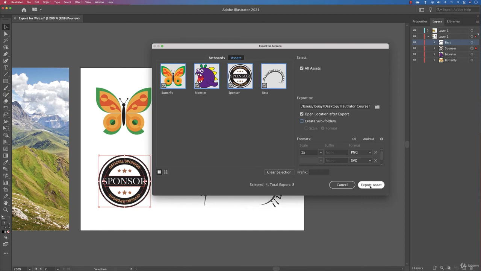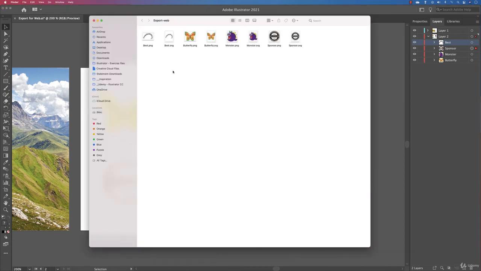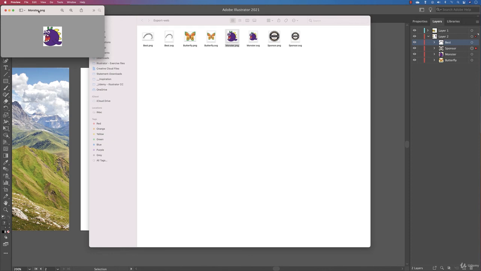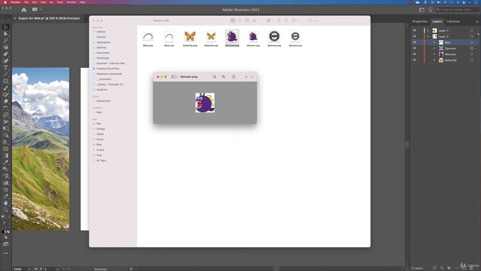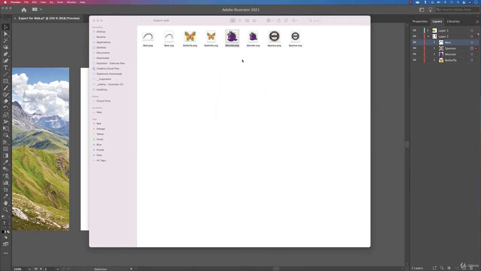I will click on export assets. Notice it's coming out very nicely. Now for each artwork, I have one in PNG and one in SVG, and of course the rest. So you double click, you have a perfect image. Here it's showing with white. That's the viewer. Don't worry about it. It doesn't have any white.